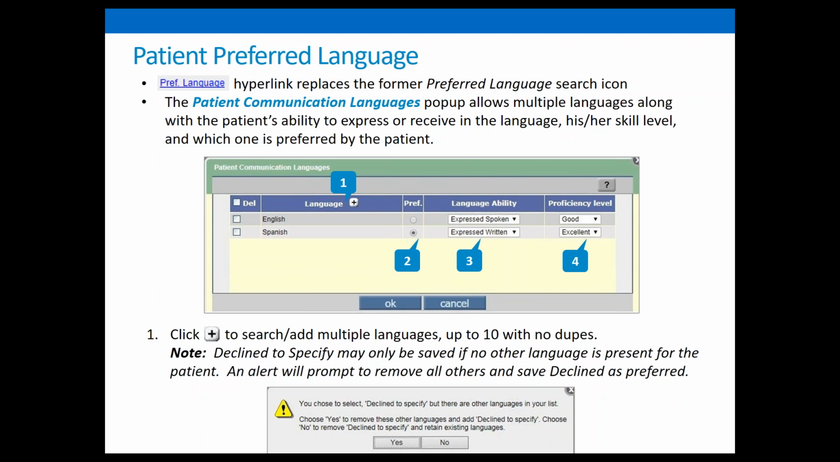Another change is at the preferred language level. It has now been turned into an interactive hyperlink instead of just a master file search. It now accommodates multiple languages per patient, one of which can be designated as preferred. You can have up to 10 languages per patient.